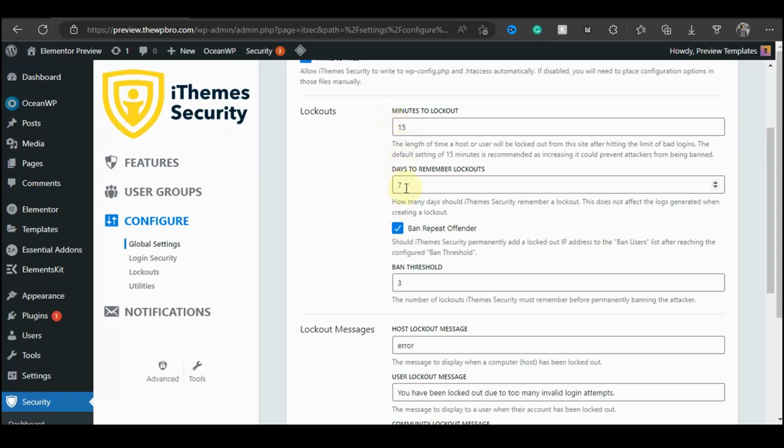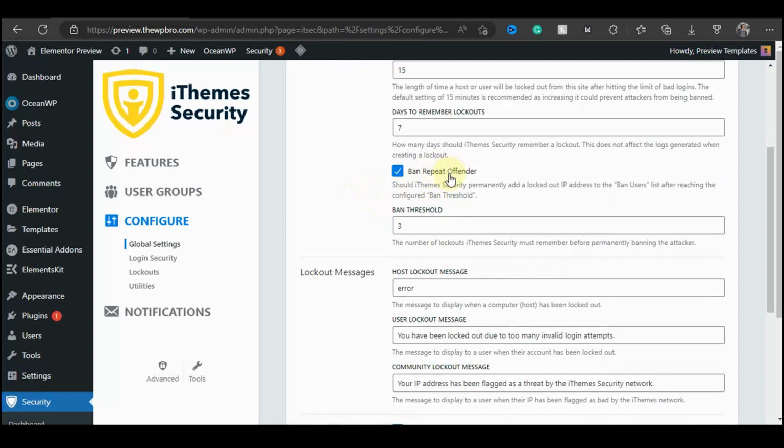So we're going to remember this ban for 7 days. You can make it 3 days, you can make it 20 days, any days you want, but we're going to use 7 days. So a user is going to be banned for 7 days on our website. Now to the third option that says ban repeated offender.